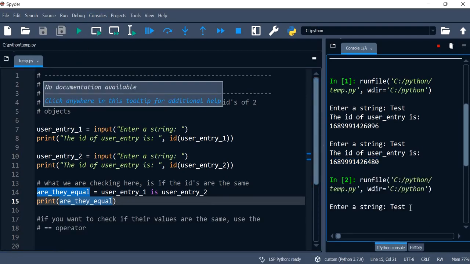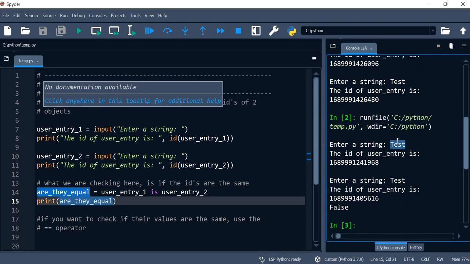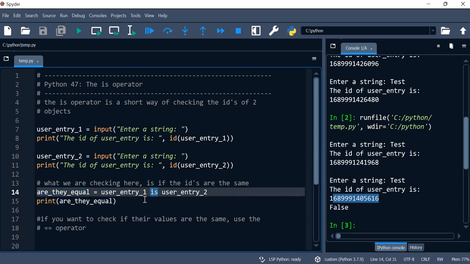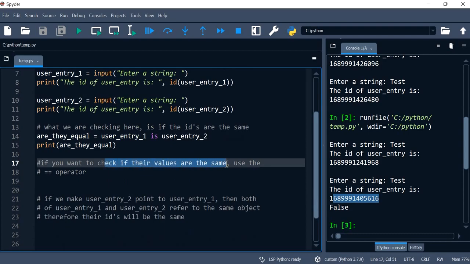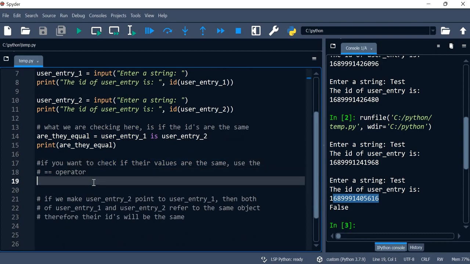I'm going to write the exact same thing, so both have the same values, test, but both of these are separate objects in memory. And so using the is operator is going to allow us to check if those IDs are the same. Is it the same object in memory? Now, if you want to check if the values are the same, then use the double equal to operator.